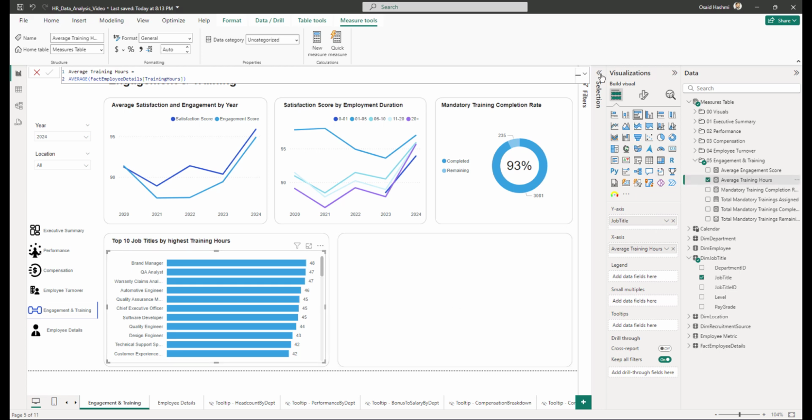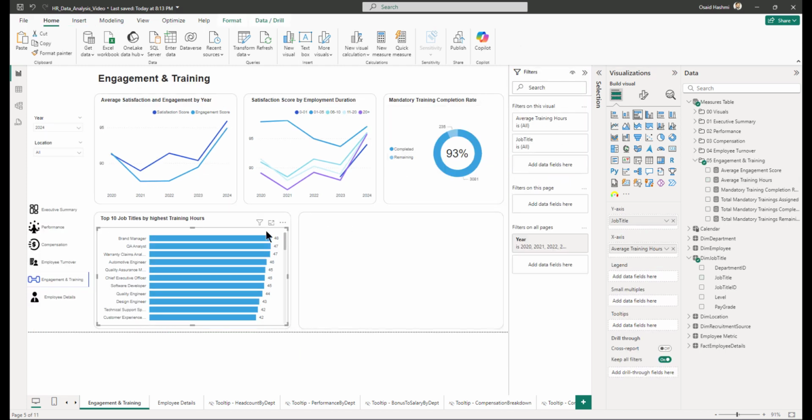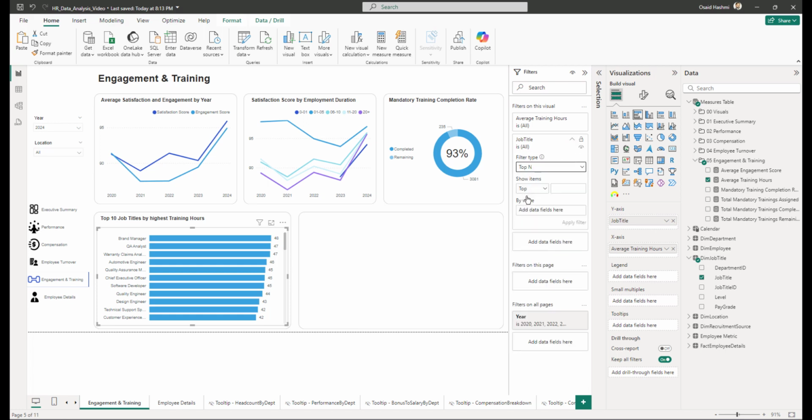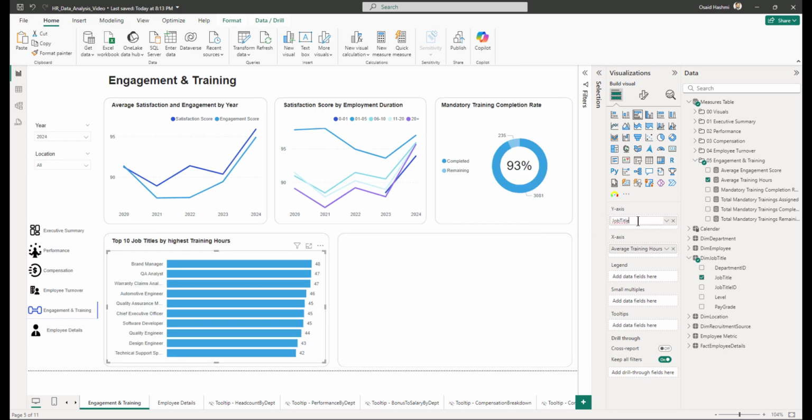We have to limit this to top 10, so we'll go for the filters. Select this. Has to be top 10 by training hours, so we will bring in the training hours, apply, and now we have these 10. Job title, average training hours, we can say training hours. So this one is done.